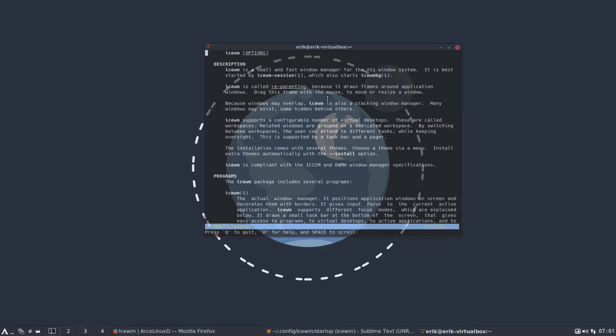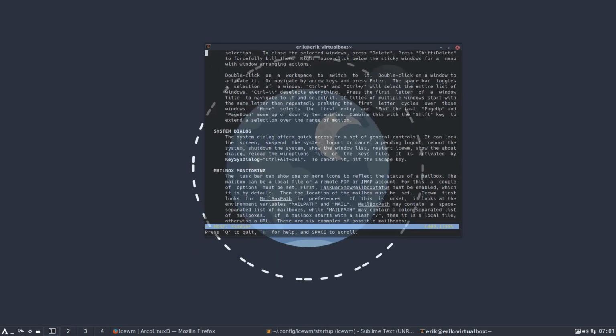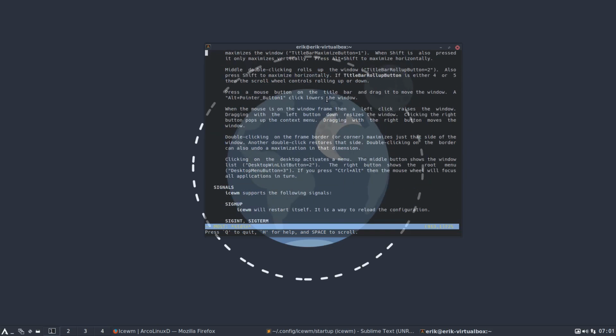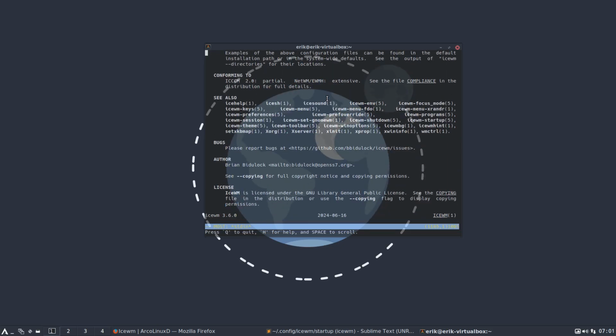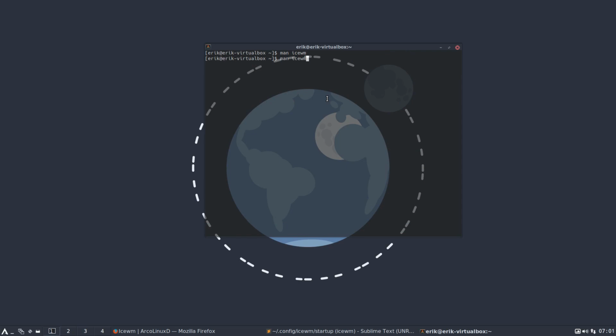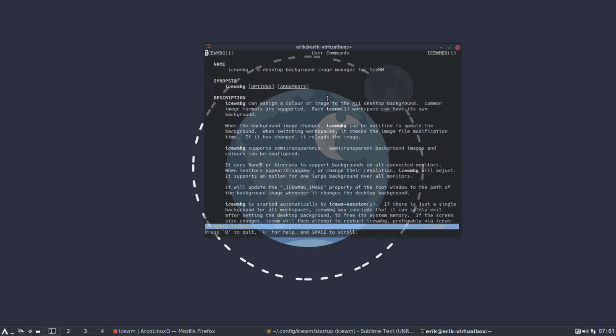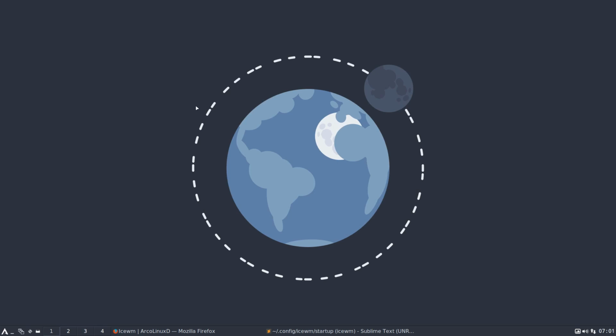So you go read this as well, right? You go read everything. That's how I start learning about any desktop. I read a lot and I test a lot, trial and error. And these are all the manuals. So thank God, right, that there are so many manuals to have a look. What is this all about? BG is background, desktop background image manager for Icewm. Can assign a color or image to the X11 desktop background. And you go on reading. Have fun learning about another desktop, Icewm. All right, cheers.